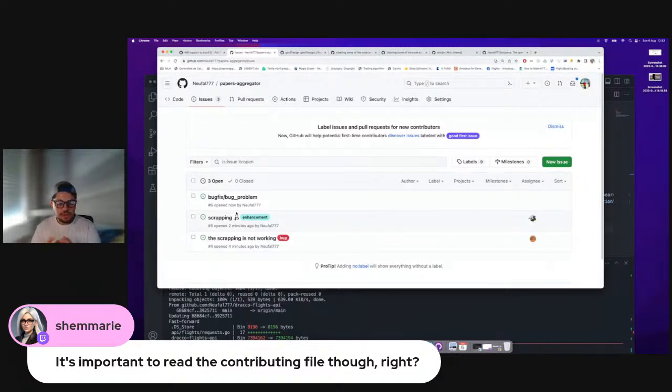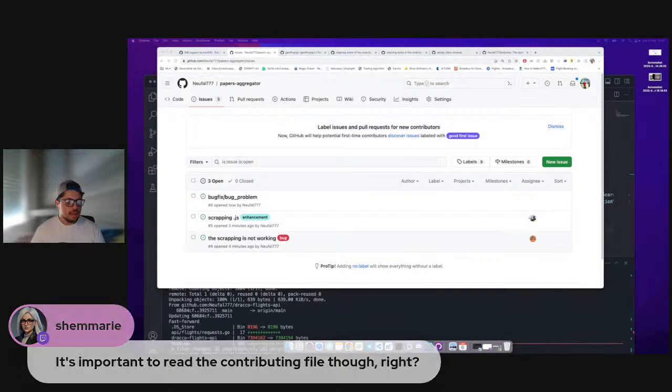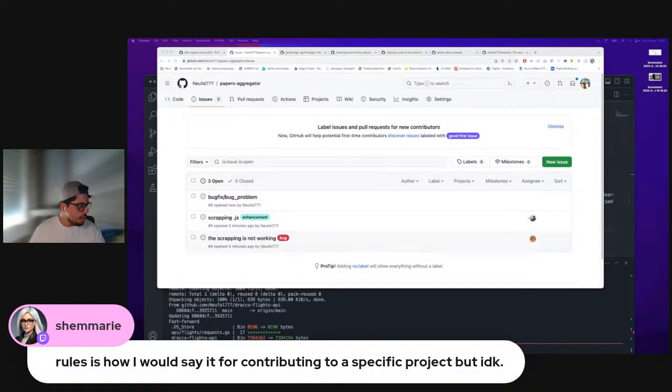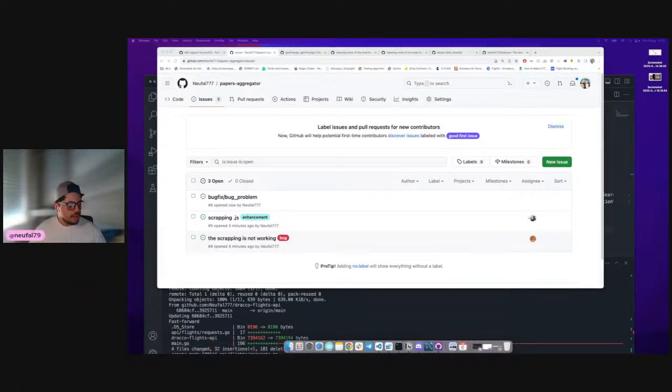and all these things have a specific way to work with, that's a really good point, because it makes things more smooth. Rules is how I would say it for contributing to a specific project. Yeah, I think that was your question, like, if it's important to read the contributing file. It's important, and if you have a personal, a big project that you want more people to work on.